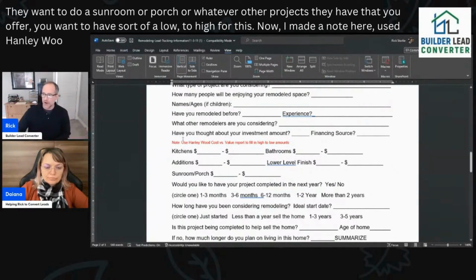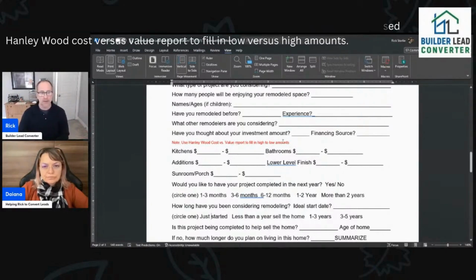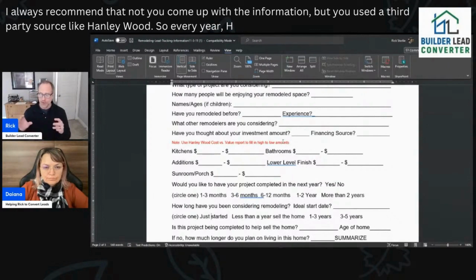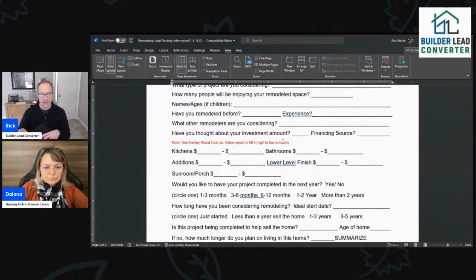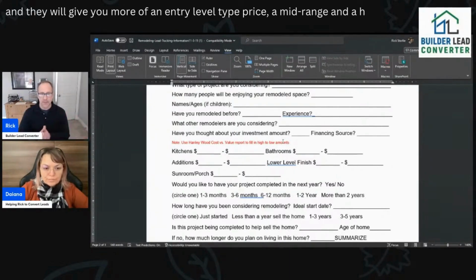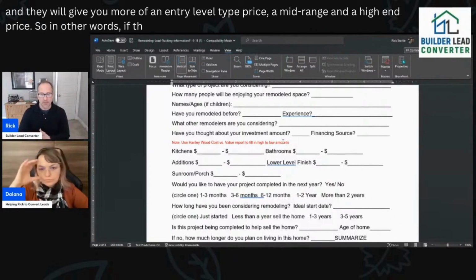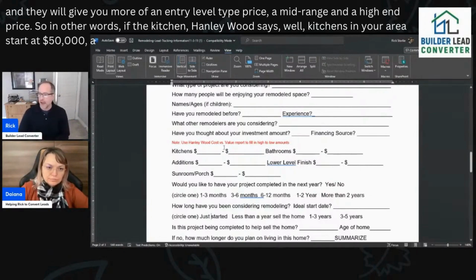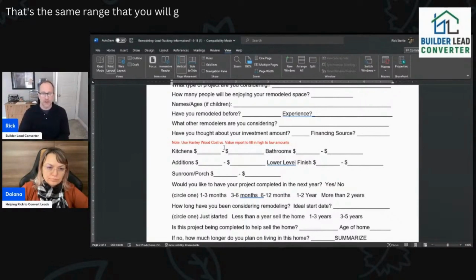Now, I made a note here: used Hanley Wood Cost versus Value report to fill in low versus high amounts. I always recommend that you not come up with the information yourself, but use a third-party source like Hanley Wood. Every year, Hanley Wood tracks remodeling costs from around the United States, and they will give you an entry-level price, a mid-range, and a high-end price. So in other words, if Hanley Wood says kitchens in your area start at $50,000 and go up to $200,000, that's the same range that you will give your lead.